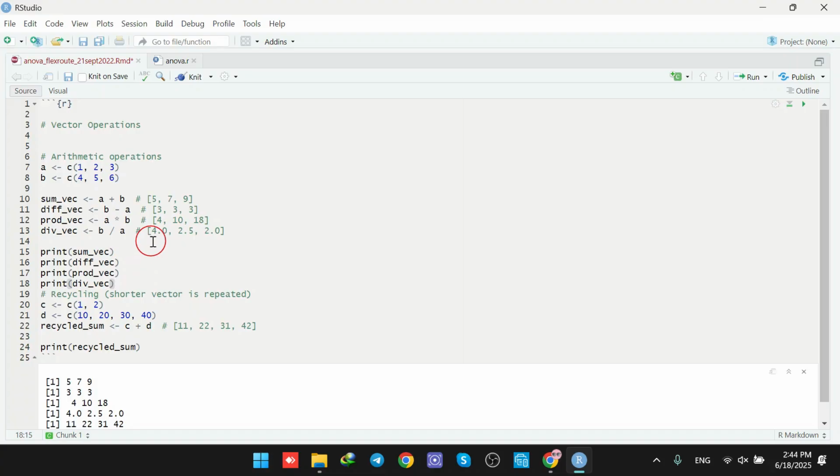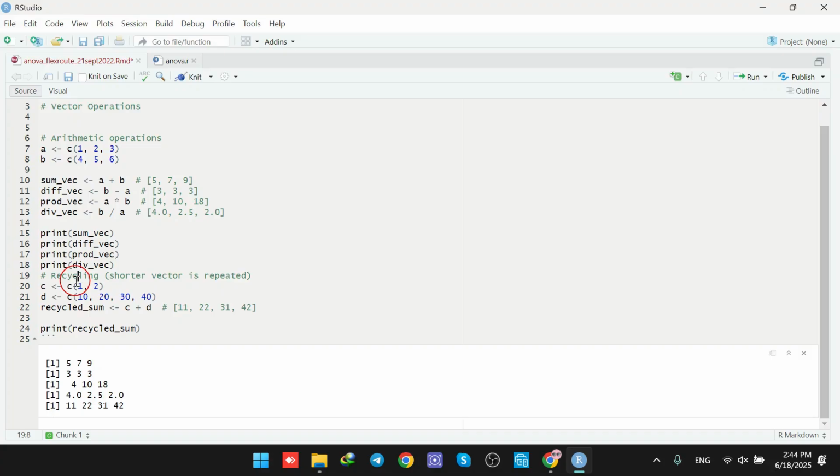Now, let's move on to the next topic. We would like to talk about recycling. Now I have a vector that contains 2 elements, 1 and 2, called C. I have the vector D, with 4 elements, 10, 20, 30, and 40. Now I would like to have the recycled sum of these two vectors, meaning that I want to add these two numbers to these 4 numbers. How do we do that? We simply write C plus D and assign it to a new vector, and we print it here in the output. So this is the output.